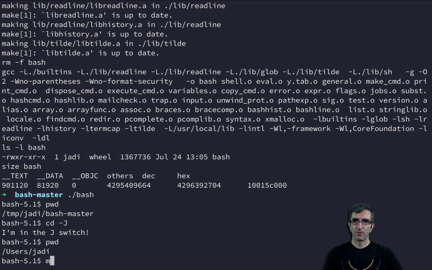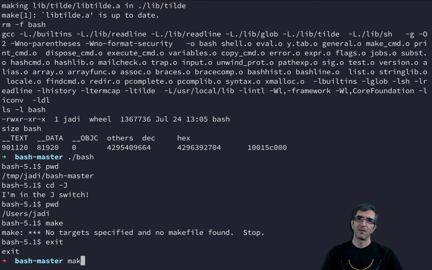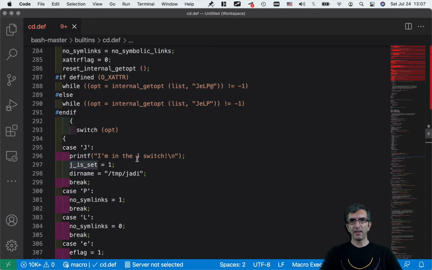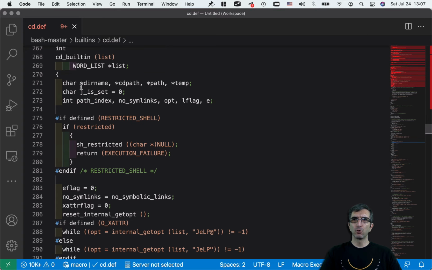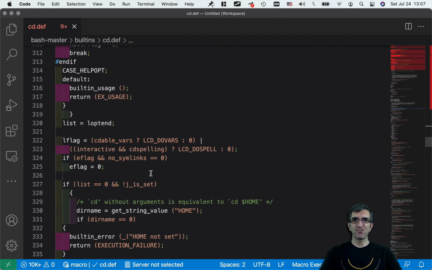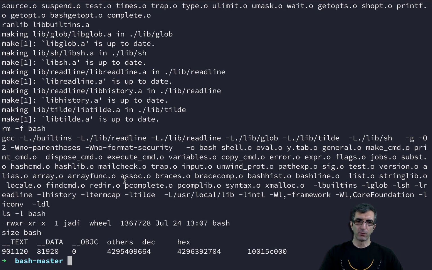Let's see this. So I'm checking. I created a new variable using it like a boolean and checking, say, okay, if I'm in the J, please set J is set to 1. Otherwise, it was set to 0. This way, here I can check and say if J is set, don't do this. Let's see what will happen.